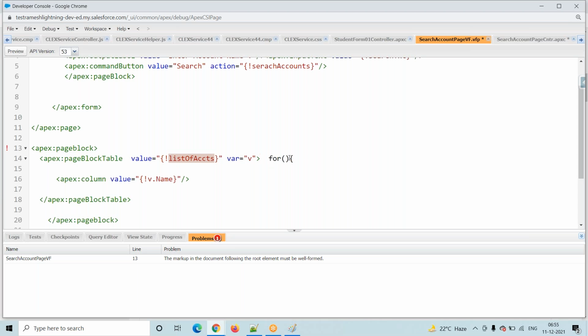So which list are we trying to display? In this list, we are taking each and every variable, right? That variable name, we will just put anything. Here also we will just put anything.